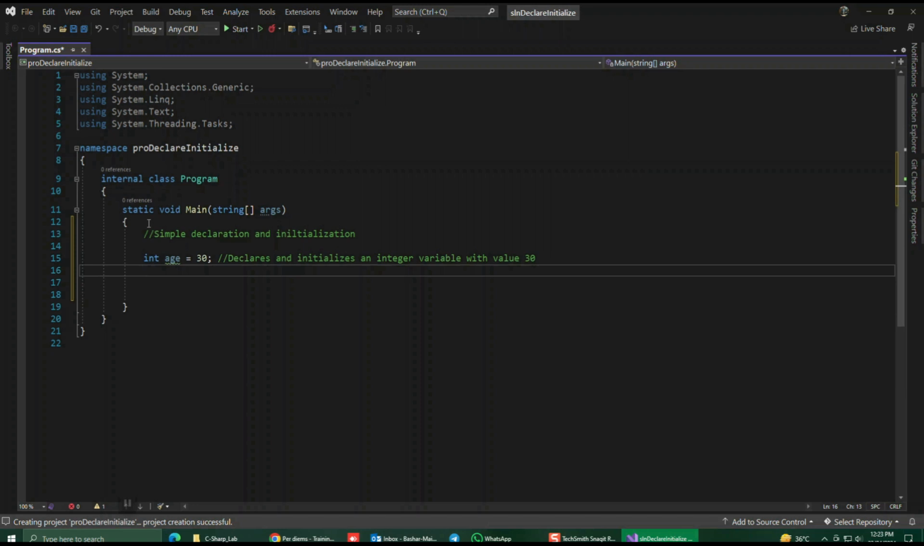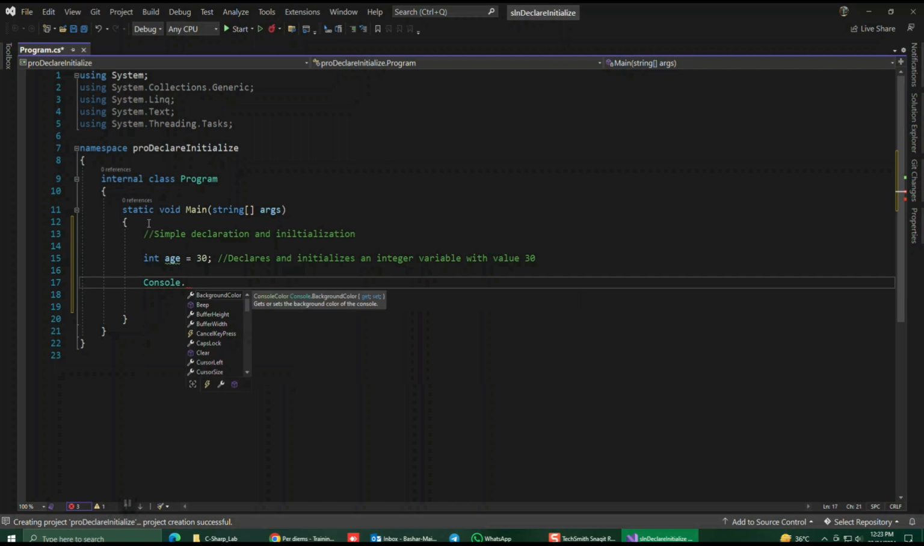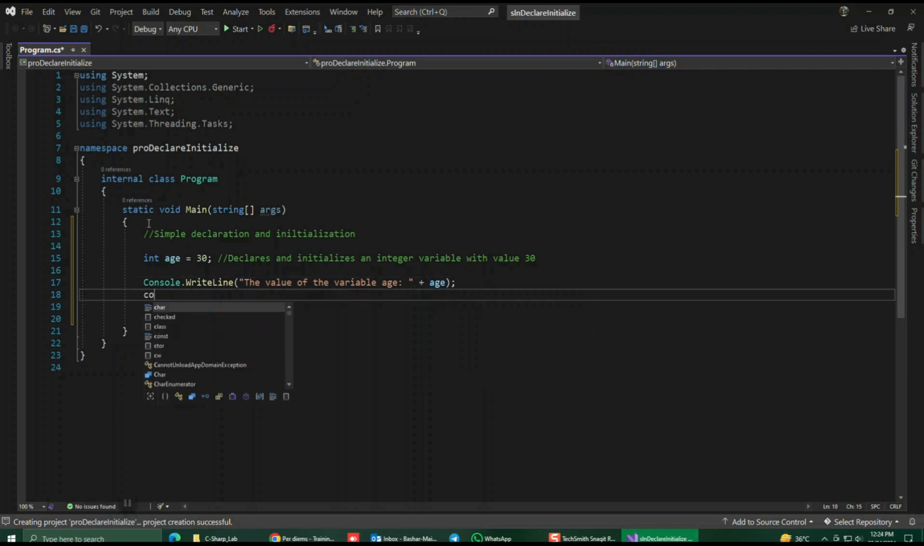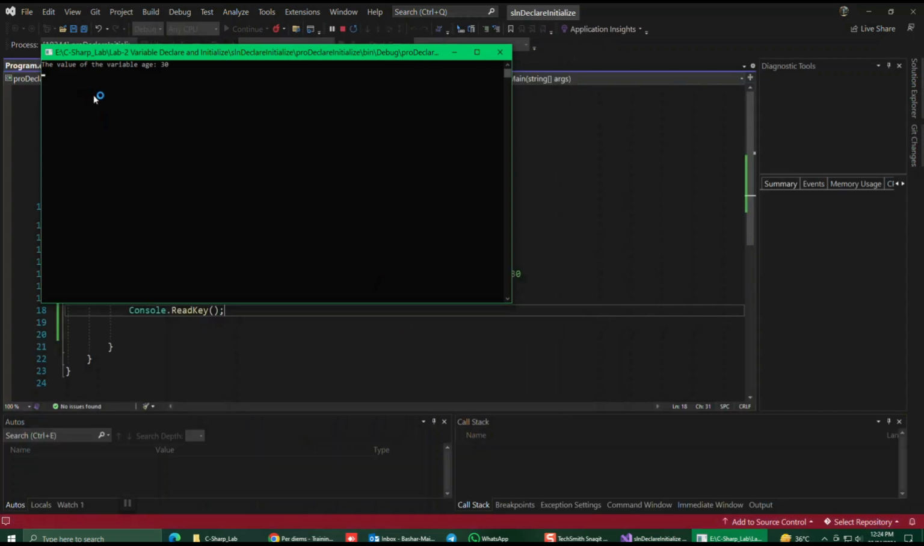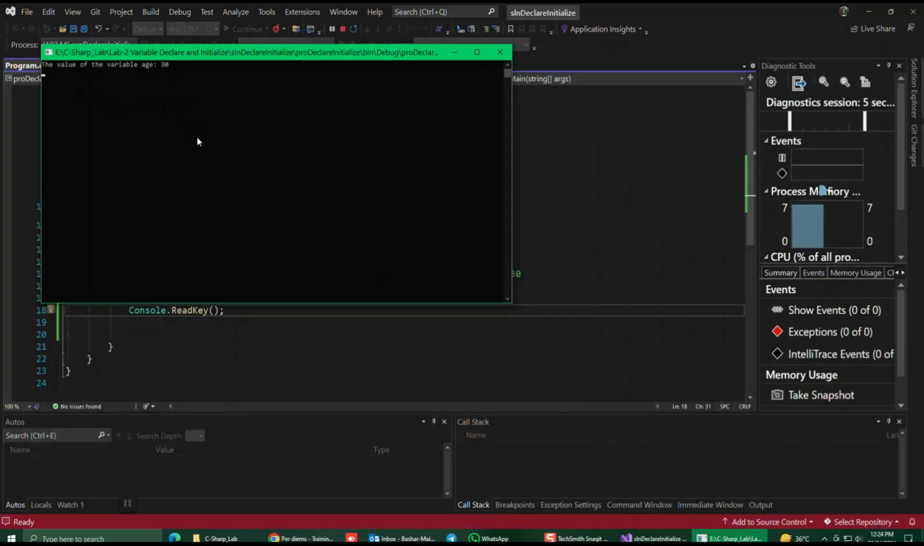Now we will show the value of the variable. Console.WriteLine, Console.ReadKey. In order to show the output of this program, let's click on the Start button. Here is the output of this program. The value of the variable is 30.